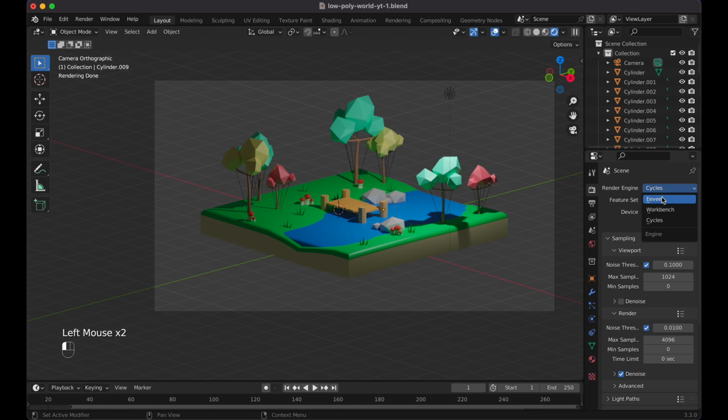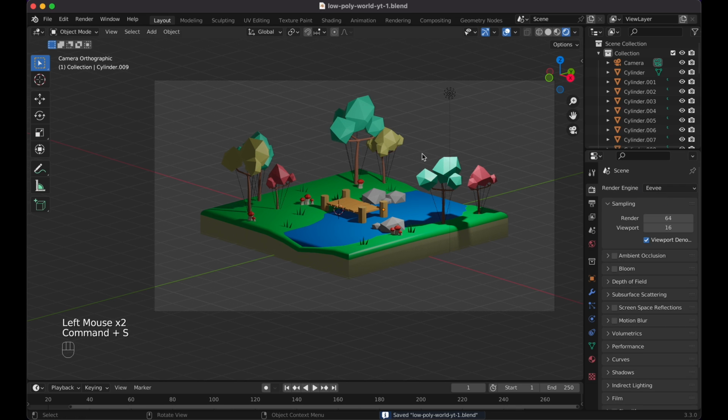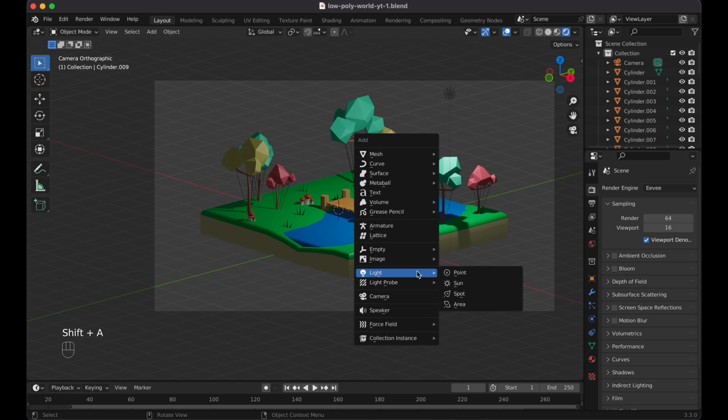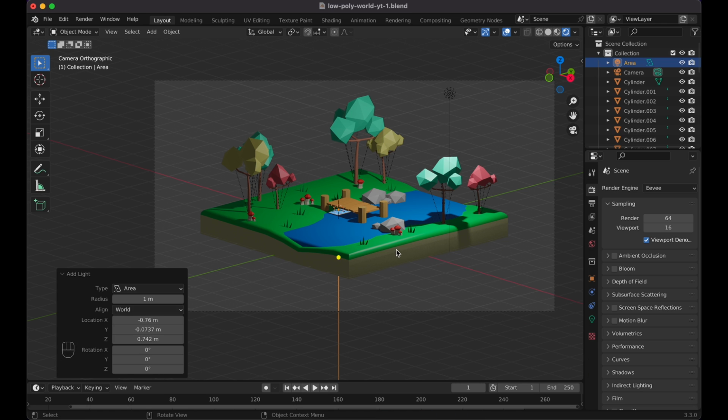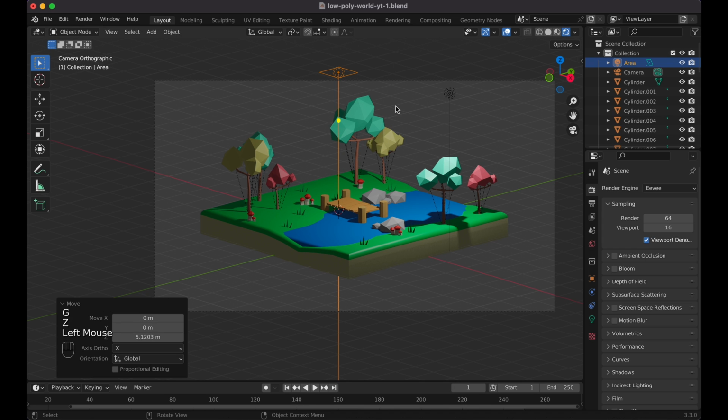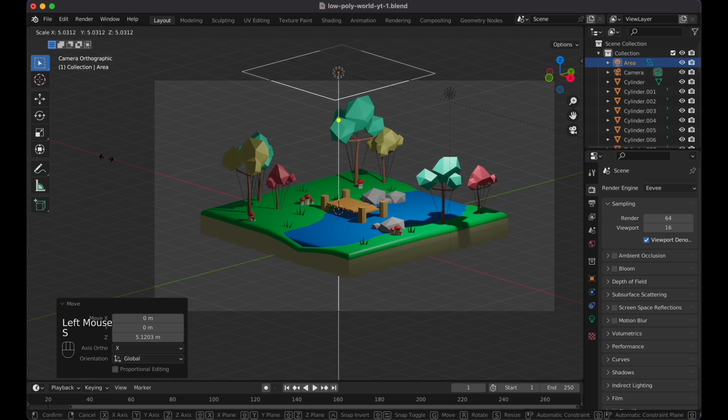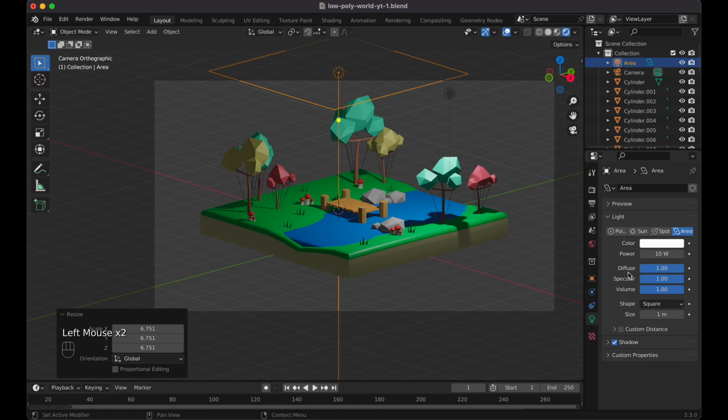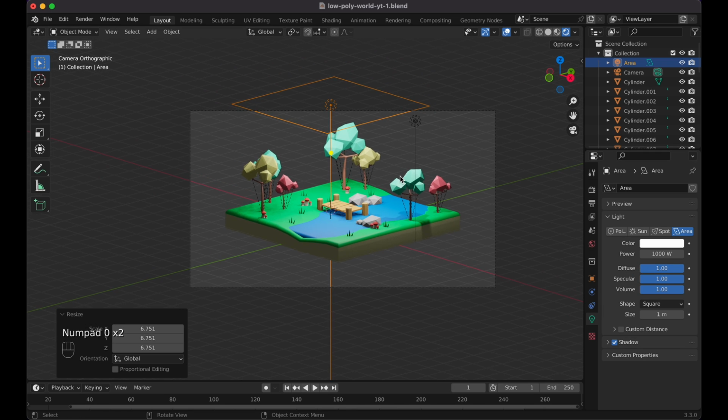So first off, let's save it. And then we can do Shift A. Let's add some lighting. Area light, GZ, move it up. And we can scale this bad boy like this. Go to the lights logo. Let's try 1000 real quick. So that's what we got so far.